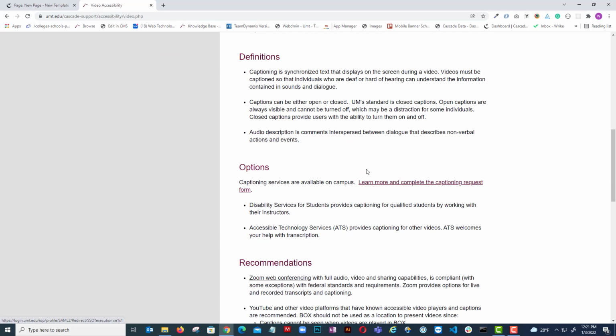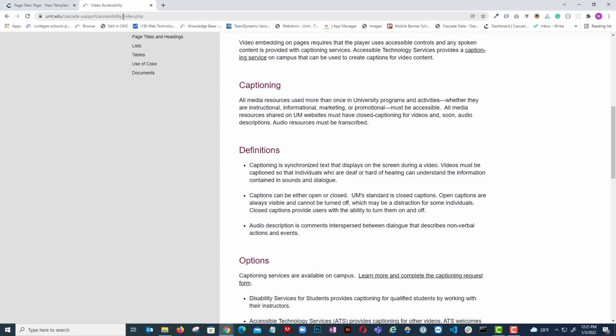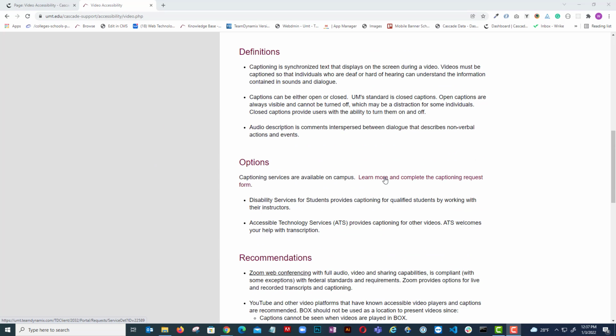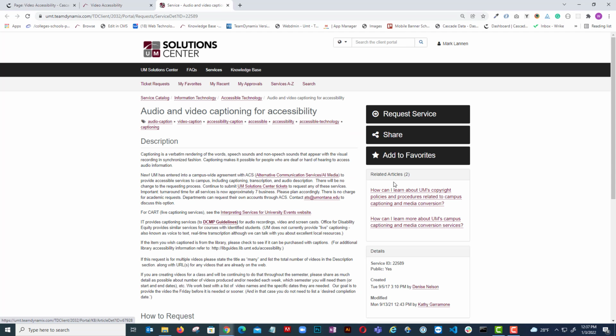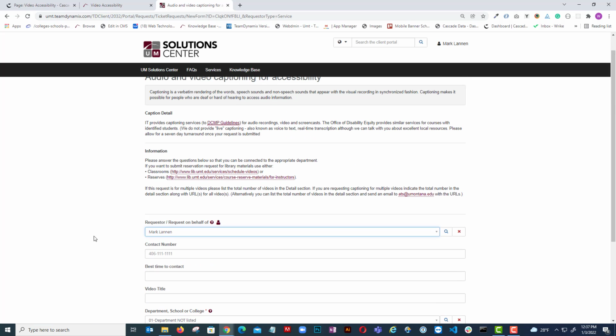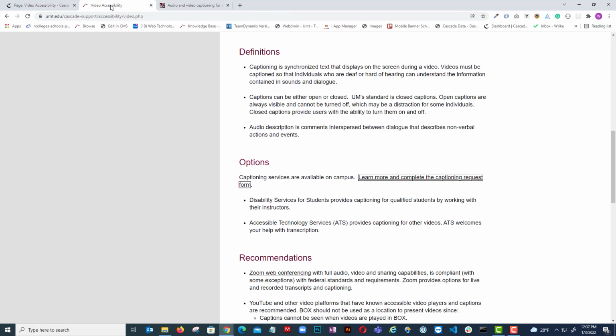So there is a link here under options. So this is still on the accessibility /video page in the accessibility guide. Just click on this link here, the Learn More and Complete the Captioning Request form. That will take you to this page with a bit more information, and to get to the form, just click Request Service button and then fill out this form. They have a turnaround time of, I think it's usually like 5 to 7 days, they say, but I've never had one take more than just a few days, so it's a very quick service that they provide.